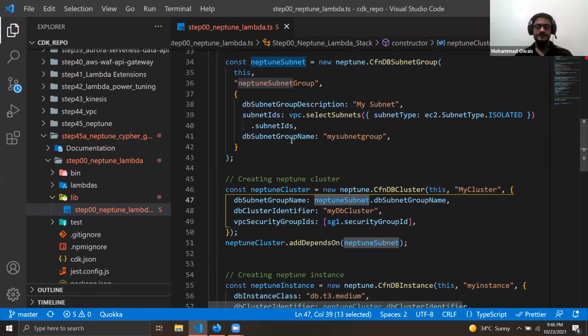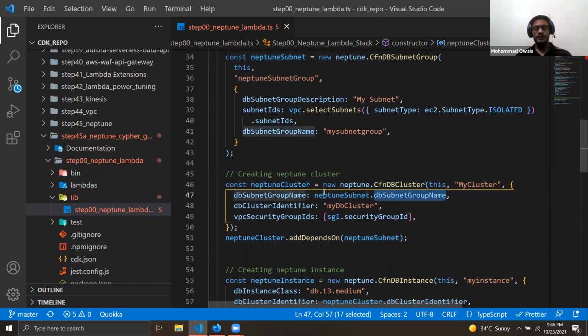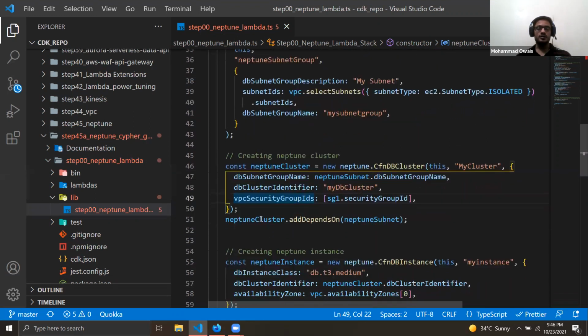Okay, move on, finish this point. I'll ask you a question afterwards. Now, in the cluster, we are defining that we have a subnet for Neptune, and we have a DB subnet group name, which is here. Then there is a DB cluster identifier for the Neptune cluster, and then a VPC security group, which we created earlier. Once we are done with that, we have a Neptune cluster.